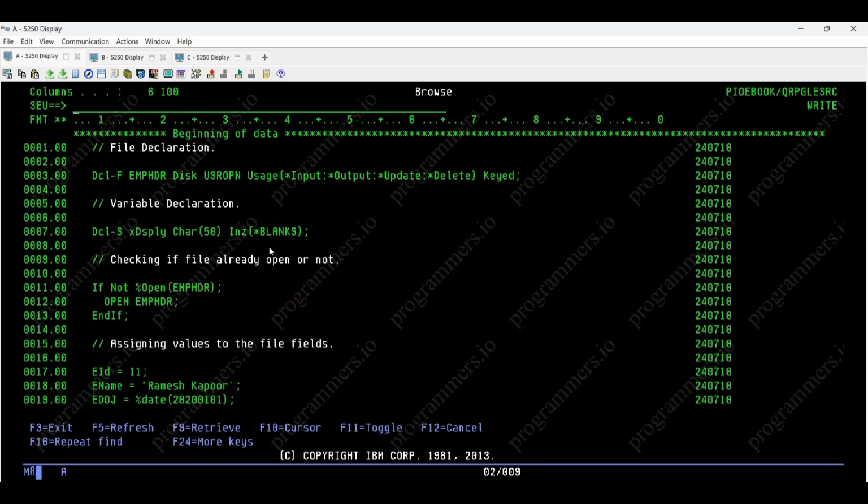In this session, we'll learn how to use the write operation to add records to a database file using RPGLE. The write operation is used to write a record to a database file. It's crucial for applications where you need to add new data entries or update existing records.